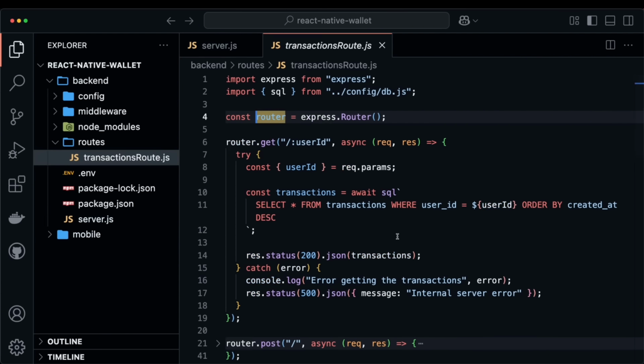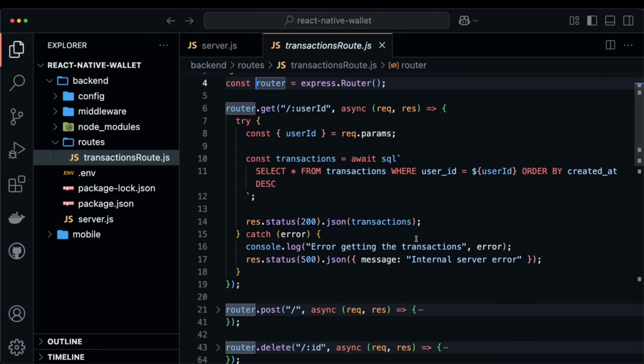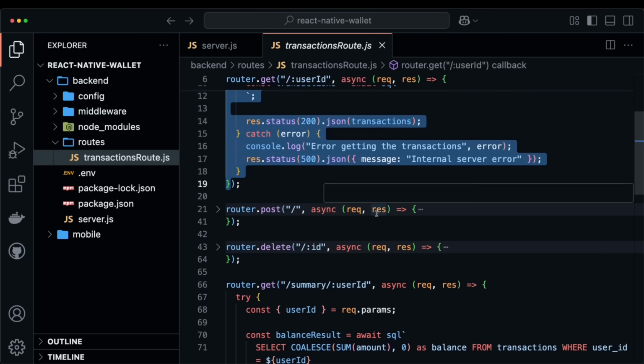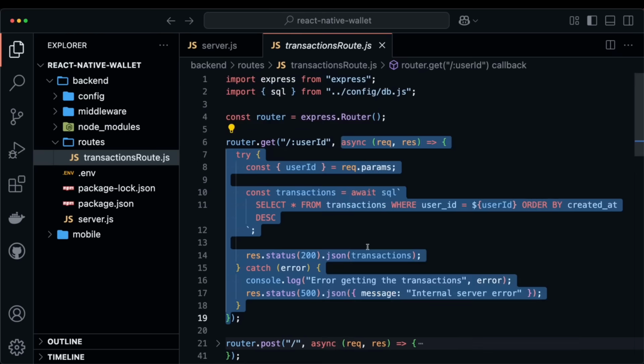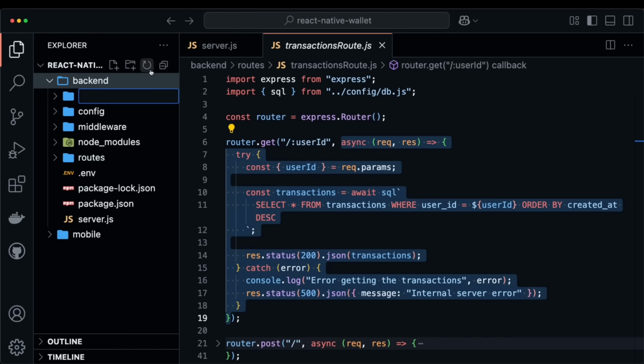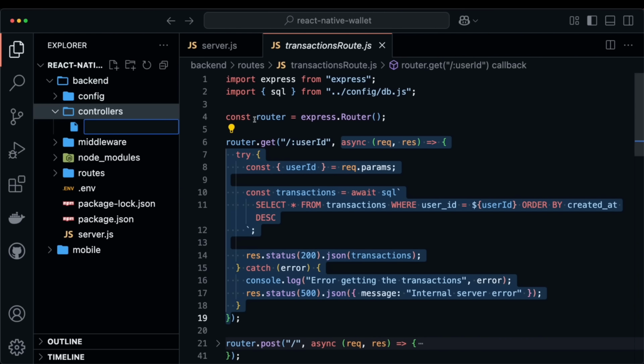One more thing. Now, this file could get really messy because we have a bunch of different functions. They could be 50 lines of code, 100 lines of code, so on and so forth. What you can do is take these functions and put them under a specific folder as well. So this is what we call a controller. So I'll go ahead, create the folder called controllers. So these are some best practices that you can keep in mind.